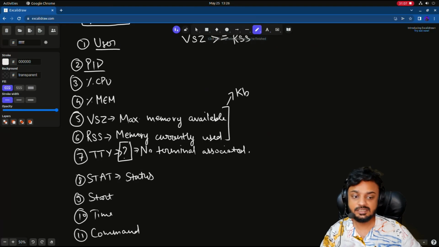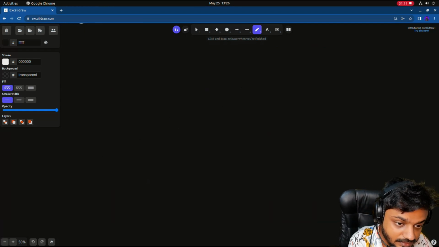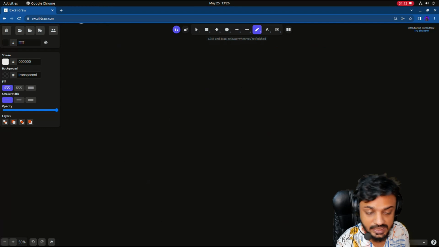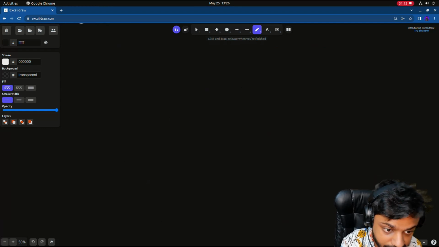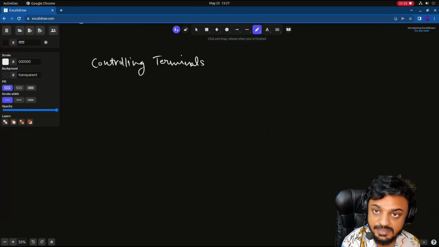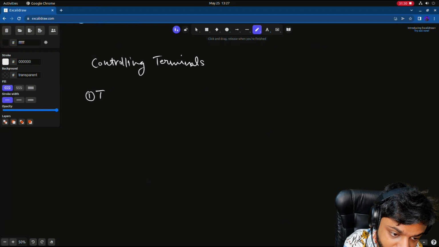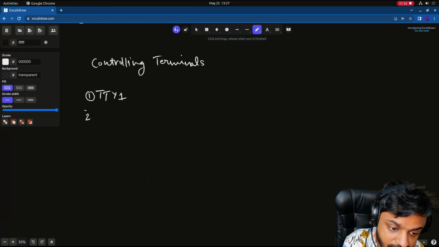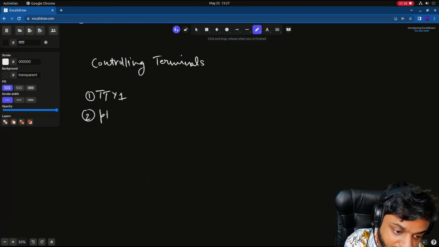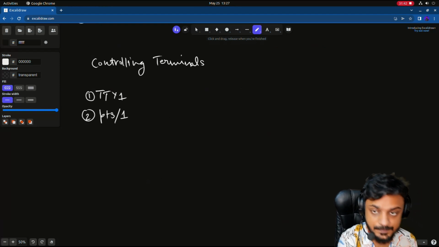Now let's talk a little bit about the controlling terminal that we have. We saw two types of terminals, so let's talk about controlling terminals. If you remember, one was in this format, tty, and then some value, let's say 1. And the other one is in this format, which is a pts and then /1.